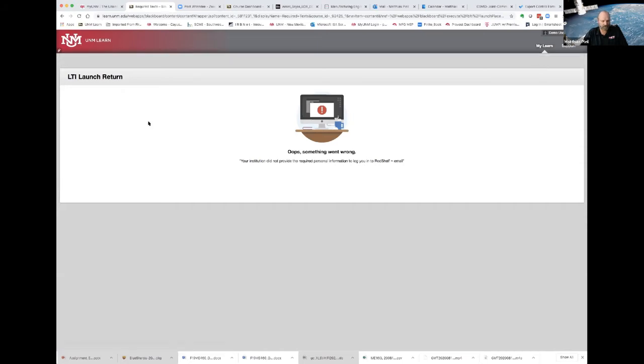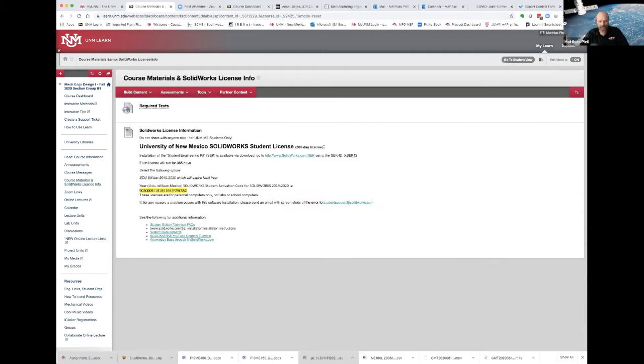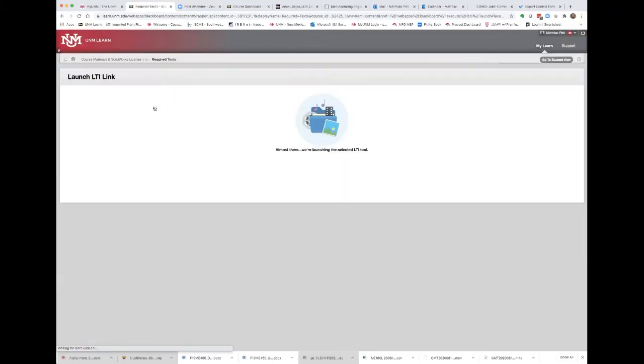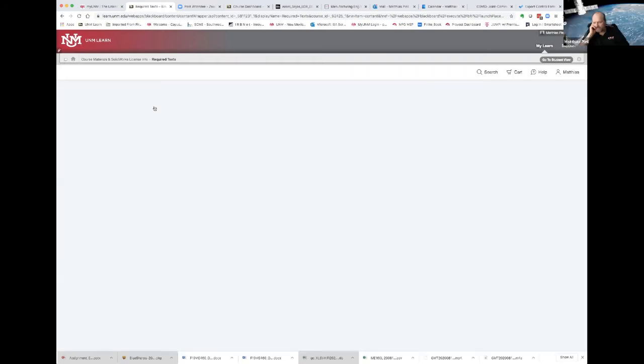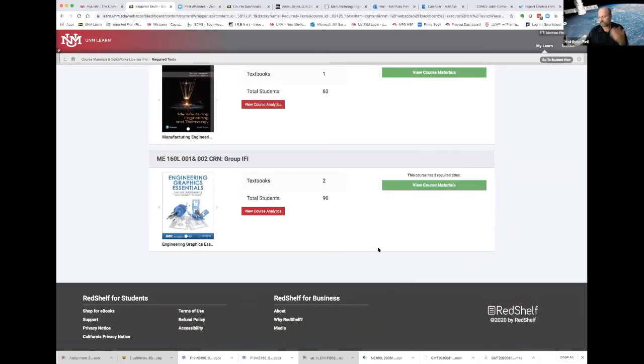Okay, let me return to instructor view. So we were talking about course materials. If you click on it and then click on required texts, you'll see your textbooks. I've got 2 classes, so I've got 2 sets of textbooks. You should only see this one that says view course materials, and it says textbooks 2.